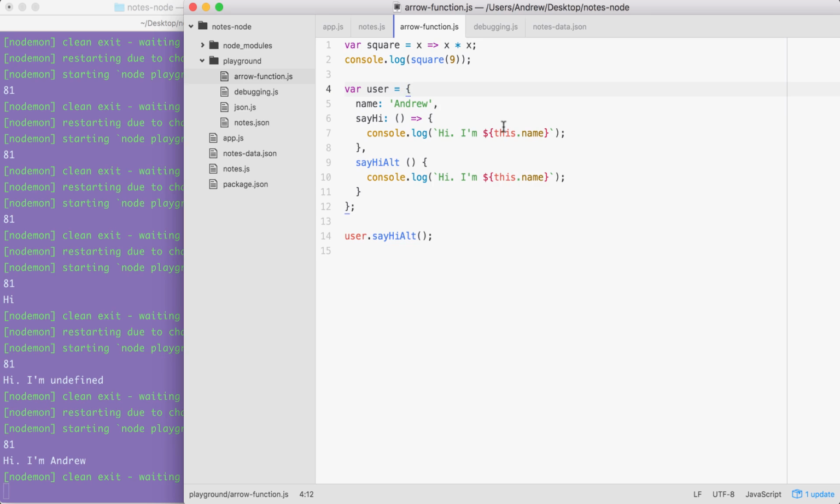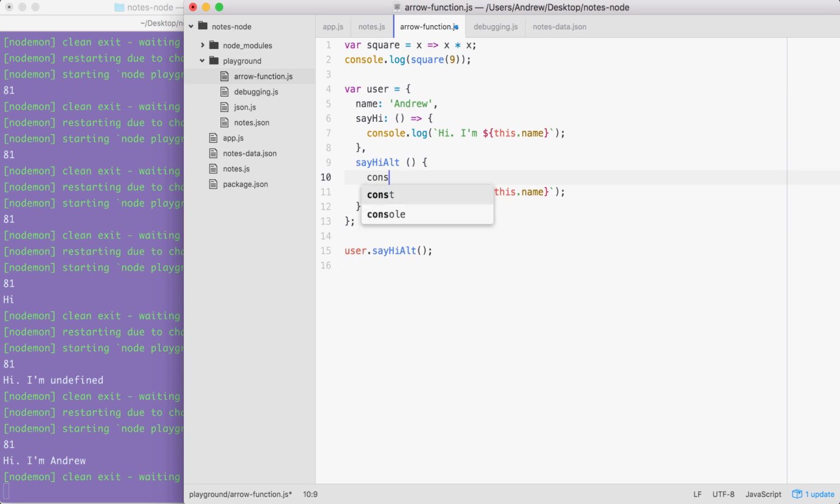Now that we know that the this keyword does not get bound, let's go ahead and explore one other quirk that arrow functions have. It also does not bind that arguments array. Regular functions, like the one we have here, are going to have an arguments array that's accessible inside of the function. Console.log arguments. Now, it's not an actual array. It's more like an object with array-like properties. You can Google that for more information. But the arguments object is indeed specified in a regular function.